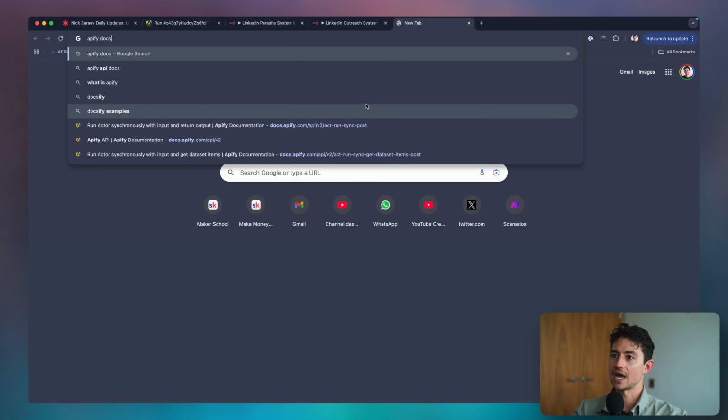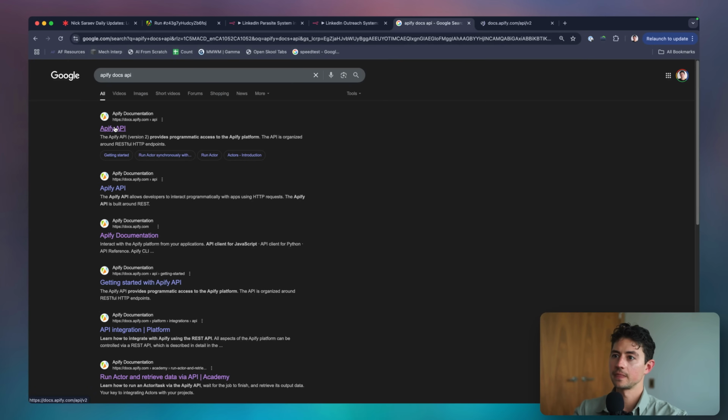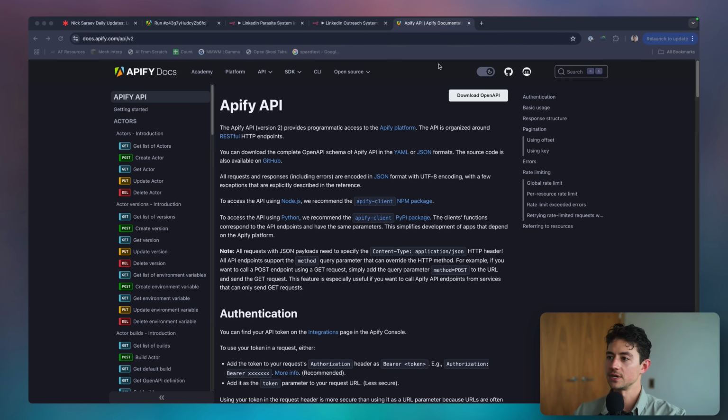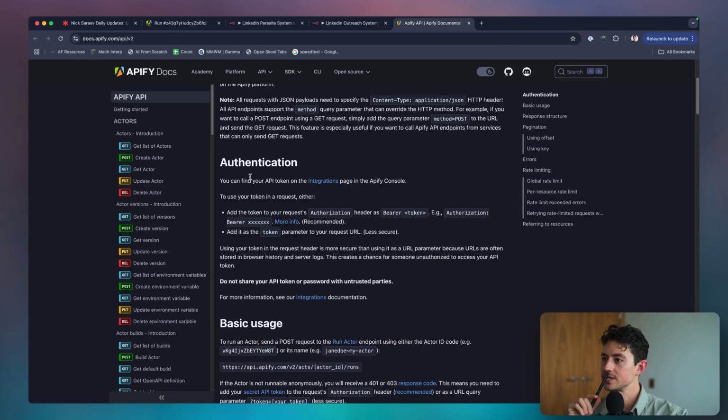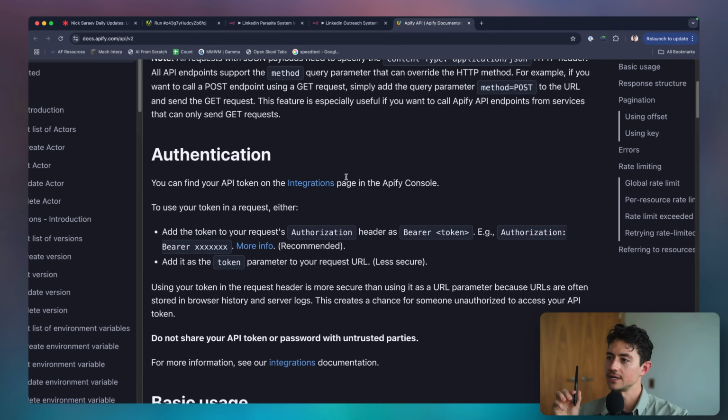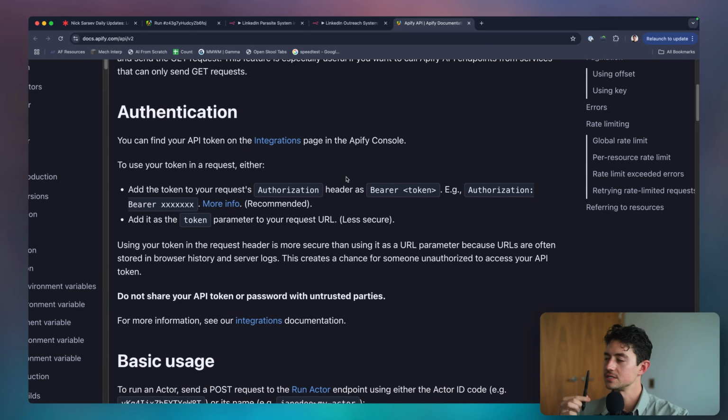First, what we're going to do is we're going to look up the Apify API docs. And I'm going to go over to the API docs. If you guys are looking for any service, just type in service name API docs. If they have an API, they're going to have a docs page as well. What I'm seeing here is I'm looking for authentication. Okay, so always the very first thing I do with any API is I go to authentication. Why? Because if you can authenticate, 99% of your work is done. So you can find your API token in the integrations page.